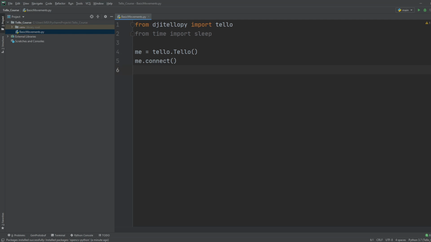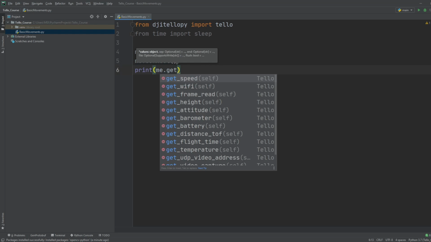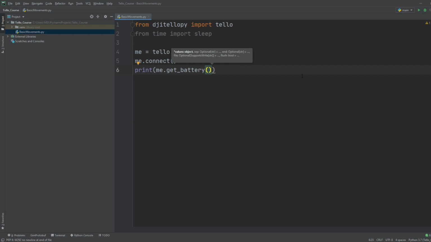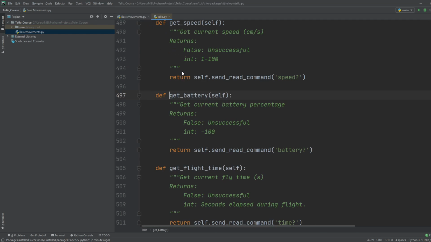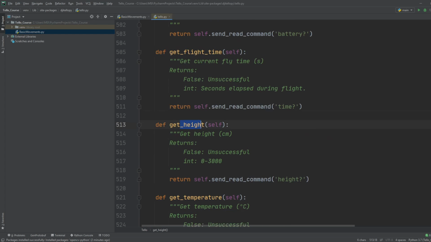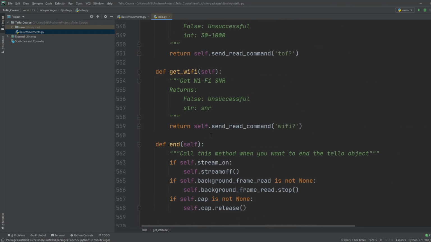And to make sure that it is running properly, we will print out the battery. So how much battery do we have on our drone? We can write here me.get_battery. So there you go. And if you are wondering where I am getting all these functions from, you can press Control and left click with your mouse, and this will take you to all the functions that are available. So you have get height, get temperature, get altitude. You have all these different things that you can use.